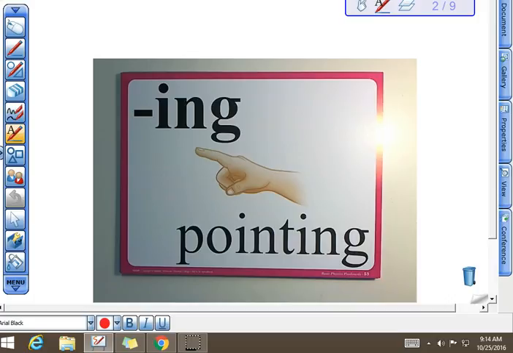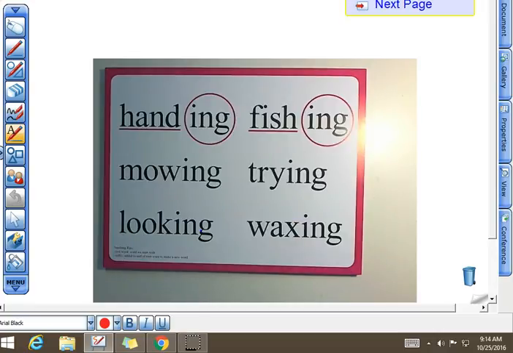Let's try this one together. Ing and pointing, ing. Very well done. All right, now on our card, we're going to have what we call the root word. That's our word. And then we're going to add ing to the end of it. So look at the first one. Our first word is hand. And then we're adding ing. Okay? I can hand you my paper. I am handing you my paper. You see how it changes that word a little bit? Yeah. So we have a root word and a suffix.